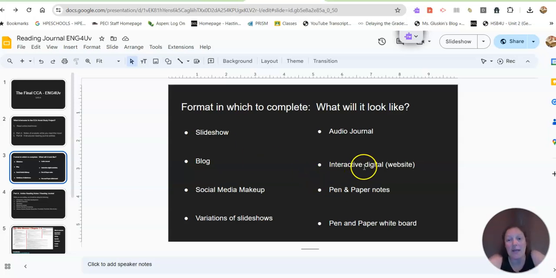A number of students like creating websites because it's very visual, and then you can link in those items, the 2 parts that you have to do. I've had a number of students do a podcast or a blog or a vlog. So any of those are perfectly acceptable in which to demonstrate those 2 parts.